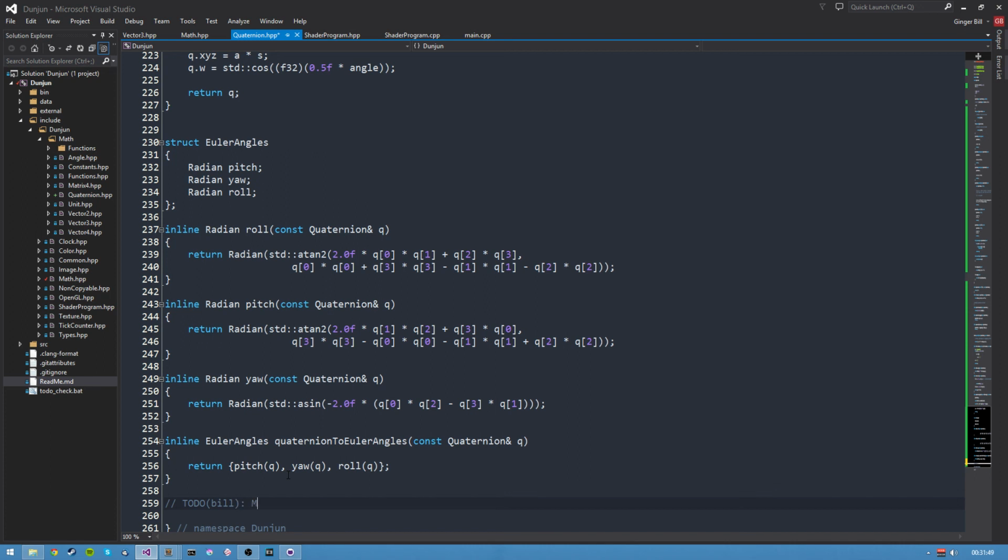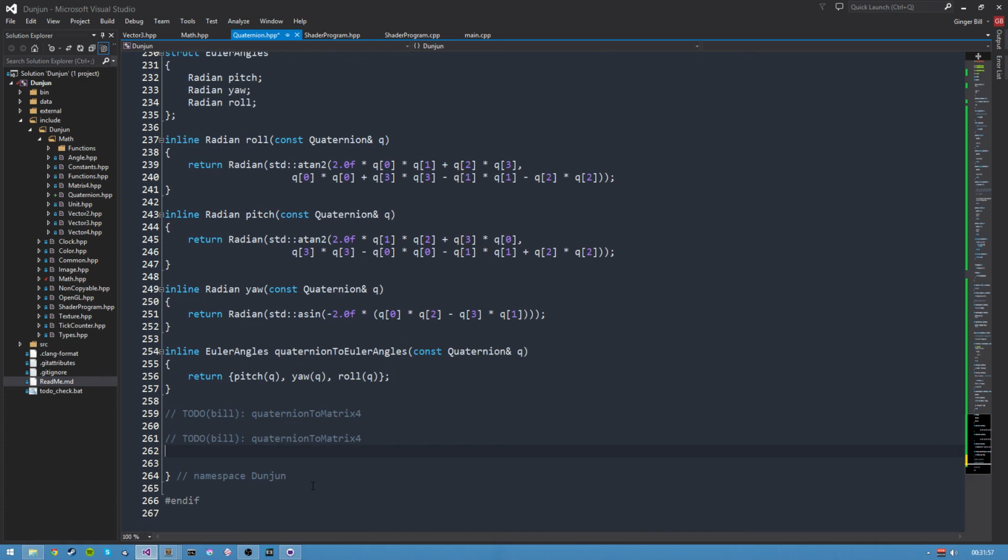is implement Quaternion to matrix 4. Matrix 4 to Quaternion, assume it's only a rotation matrix. What else do we need to implement? Yeah. Euler angles to Quaternion.